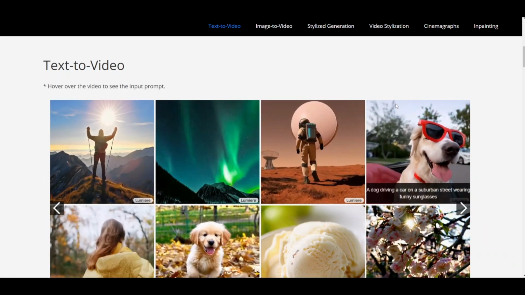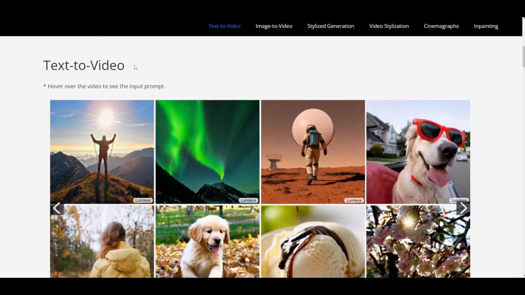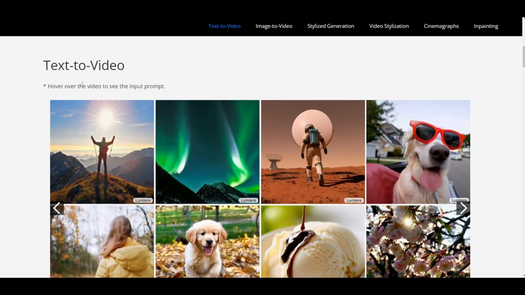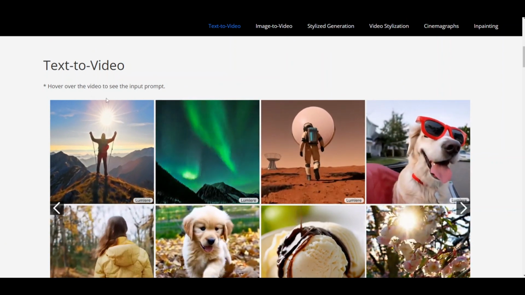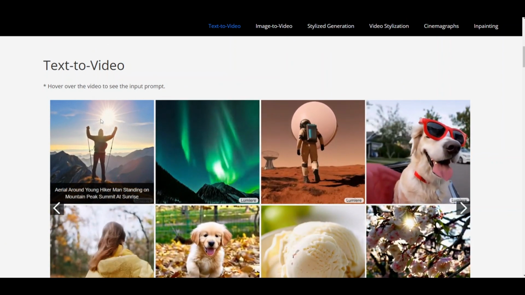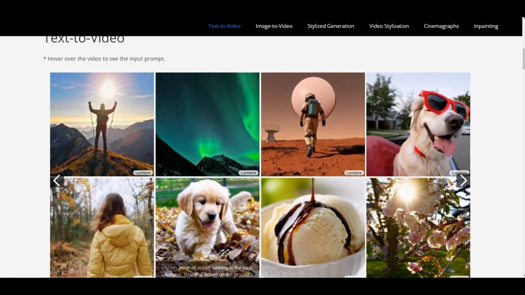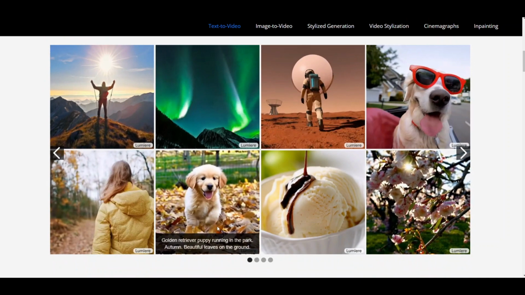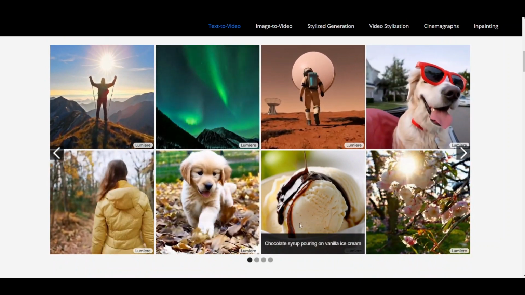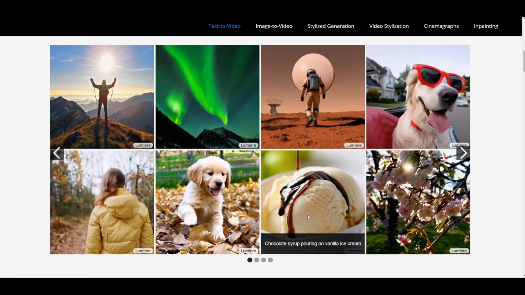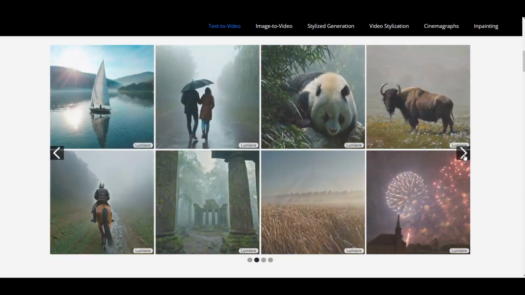First, here are some samples of what Lumiere has generated from text to video. This is basically by providing a text prompt, and it produces an entire video depicting what is mentioned. For example, astronaut on planet Mars, or a golden retriever puppy running in the park, or a chocolate syrup pouring on a vanilla ice cream. As you can see, it is all photorealistic image generation. And we'll walk through some more samples.